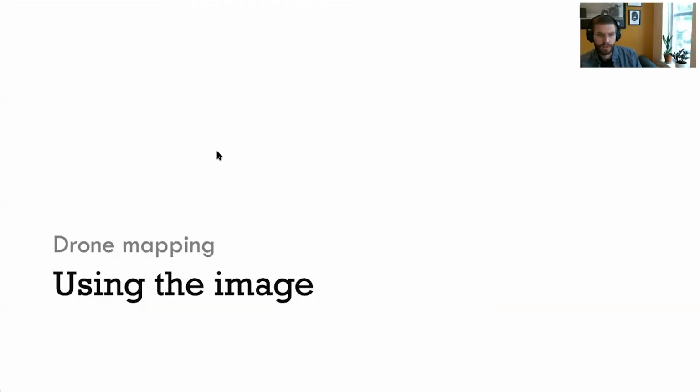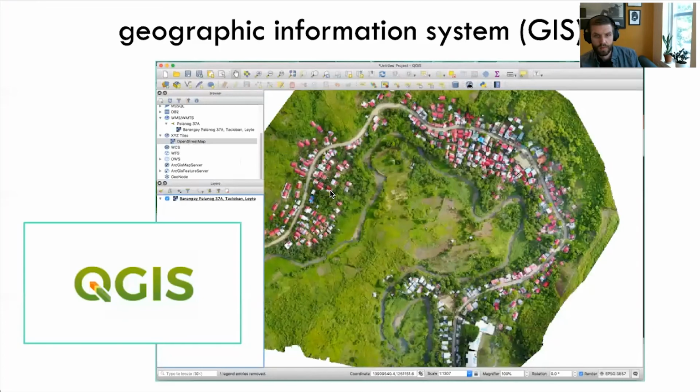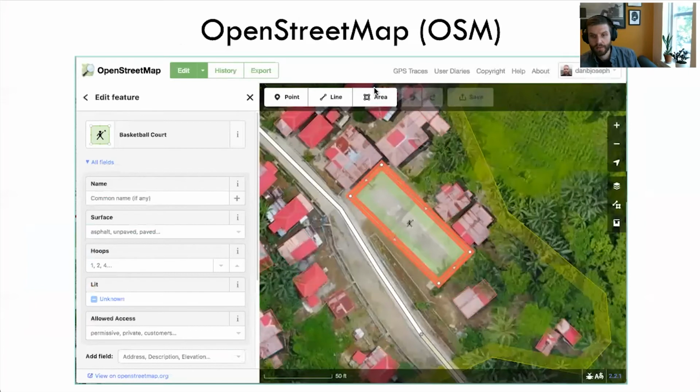For using the image, once it's processed into that orthomosaic, the orthotiff, you can load it into a GIS software. So like Quantum GIS, QGIS is an open source free GIS software, and you can load it as a layer into that, and then either make a map or trace features from it or use it for other purposes. You can also use the imagery to trace into OpenStreetMap.